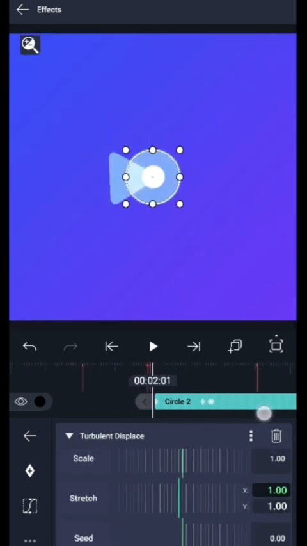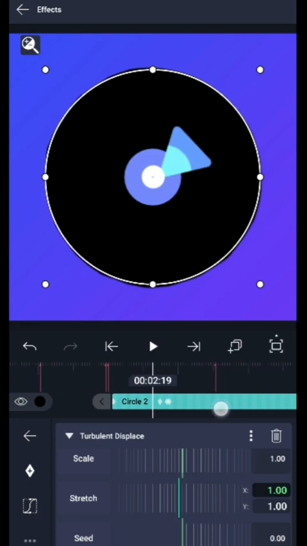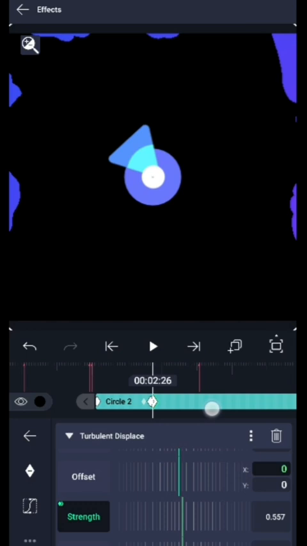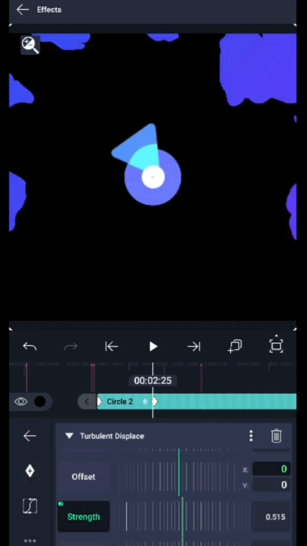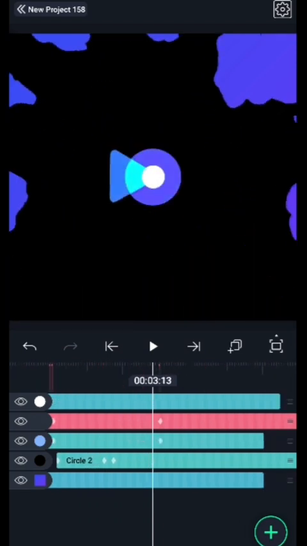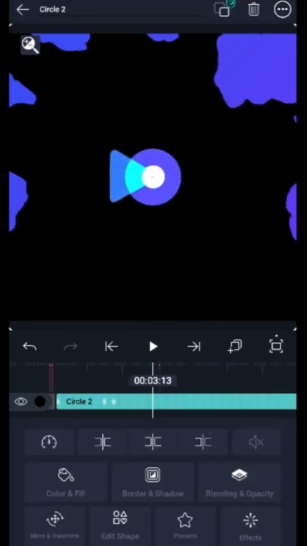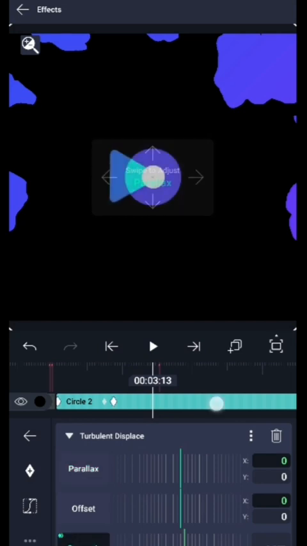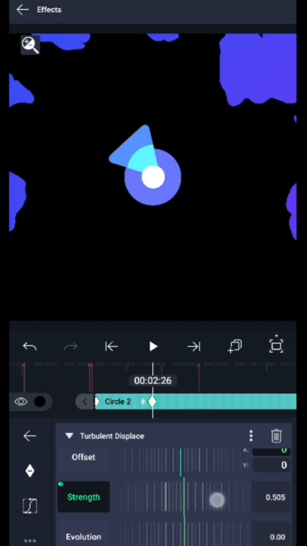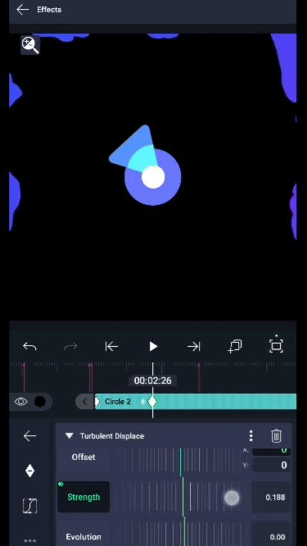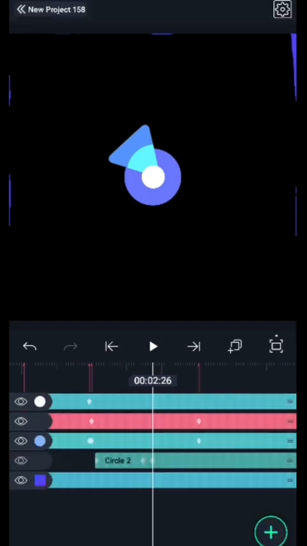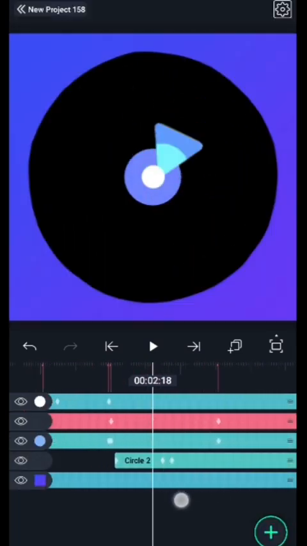Anyways, you can just play around with it to give you something unique. I told you I don't want the video to be too long. If the video is too long, sending it is going to be a problem. So we can just reduce this a little bit like that.